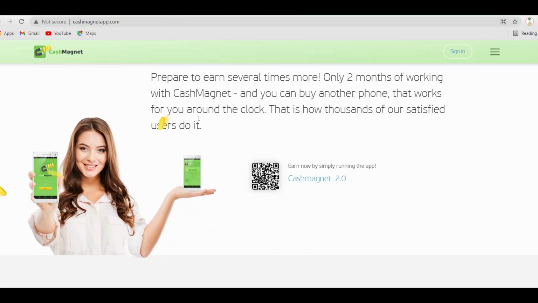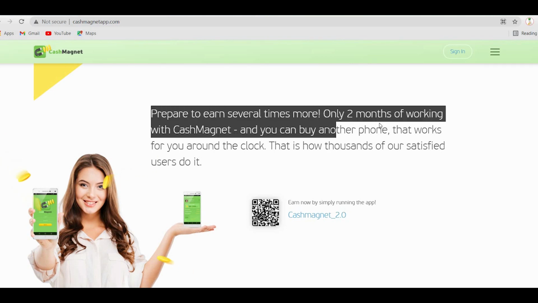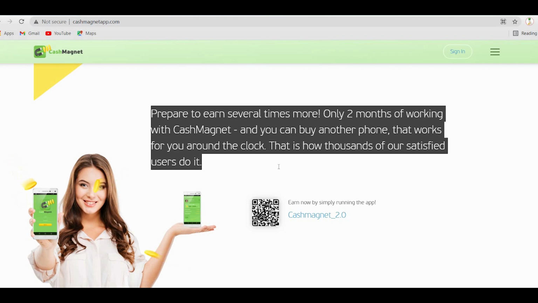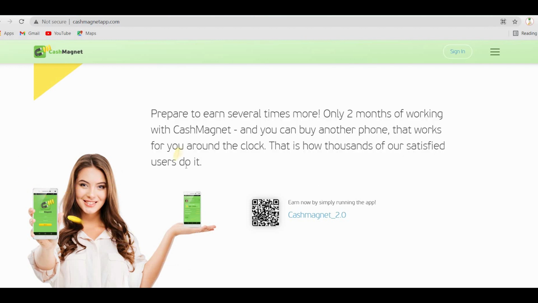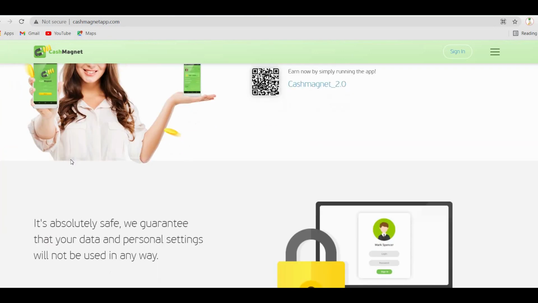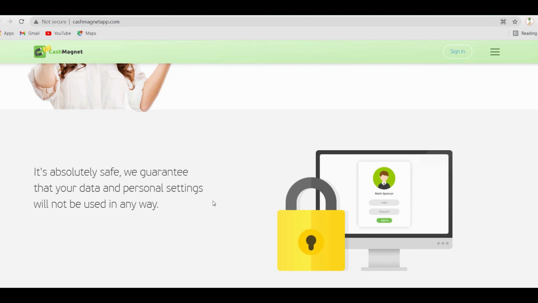Prepare to earn several times more, and after only 3 months of labor in the Cash Magnet, you will be able to purchase a brand new phone that will work for you 24 hours a day, 7 days a week. Thousands of happy customers have done it this way. After 3 months of use, you could literally buy a completely new phone. It's completely risk-free. Your personal information and settings will not be exploited in any manner. Make money while doing nothing by using your phone as a passive revenue generator.